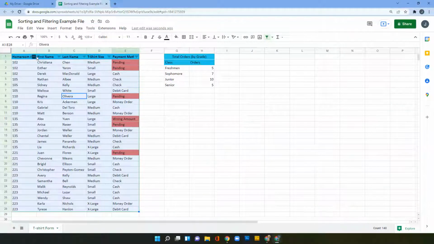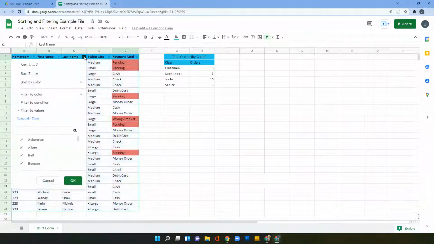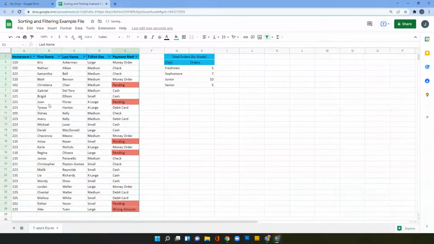And I also see that there are column headings. And you'll notice that there are these little three lines next to each column heading. Now, the cool thing about that is that you can take those and choose to sort that column A to Z alphabetically. Now, these homerooms all got screwed up because of that, but the last names are definitely sorted alphabetically.